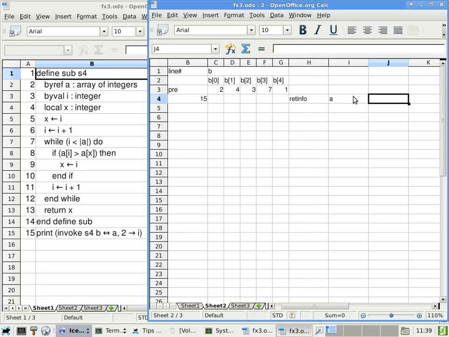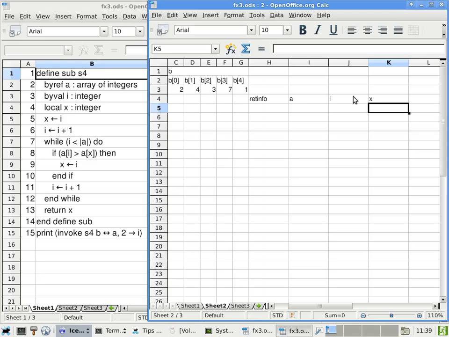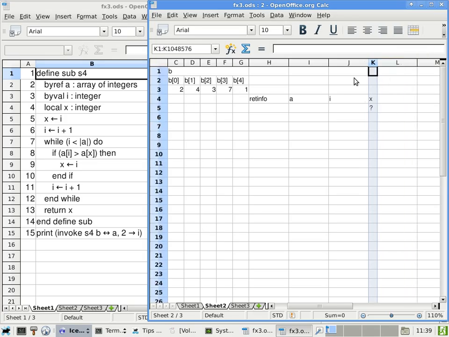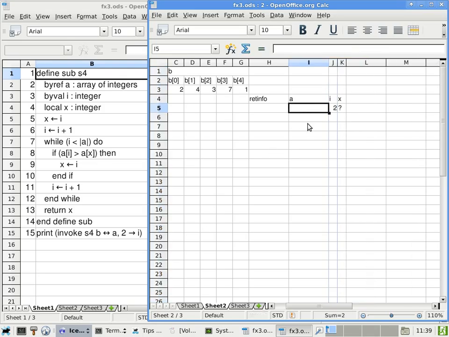I have A, which is passed by reference. I have I, which is passed by value. I have X, which is a local variable. The local variable is easy because it is always just unknown when you allocate a column for it. I is passed by value, which means it just has the value that we specify in the invoke statement, which is also easy. A is the one that is somewhat kind of strange because we know how to pass an integer by reference. In this case, I'm passing an entire array by reference.